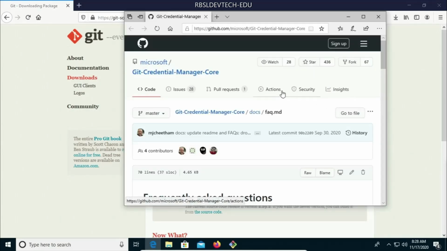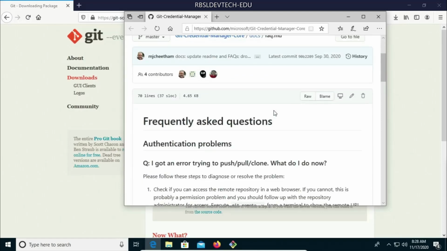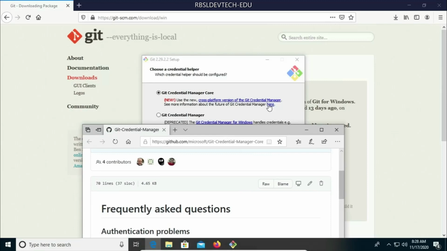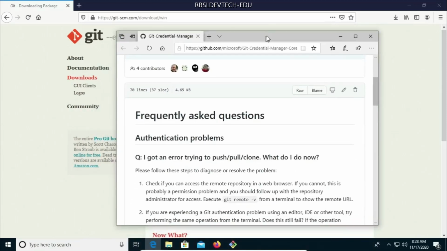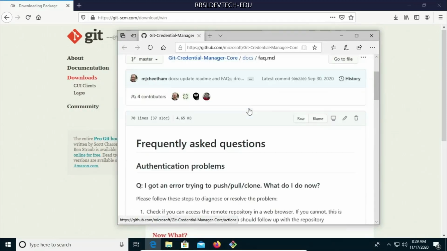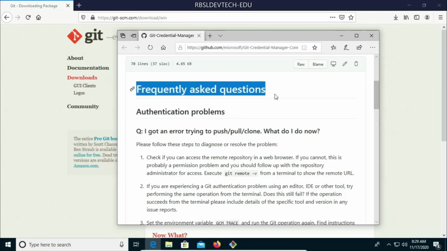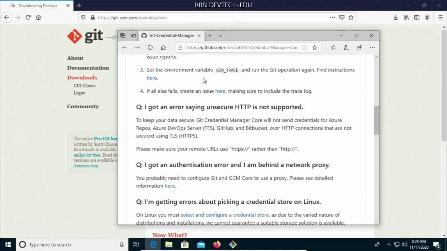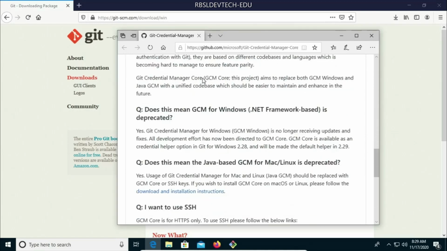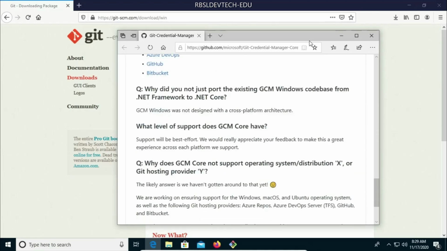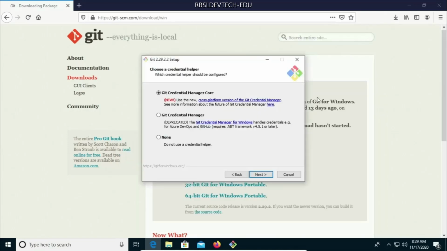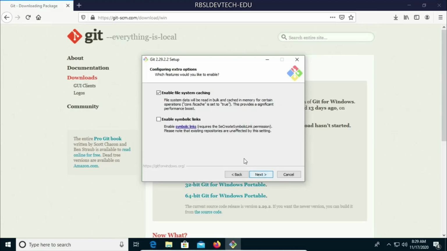So if you click on the option here, it will redirect you to a repository in GitHub. You would see here there are some frequently asked questions, authentication problems. So I would suggest that you try to read through this so at least you'll have some idea with regards to the Git Credential Manager. So let's just close this and let's stick to the default option here and then click next.